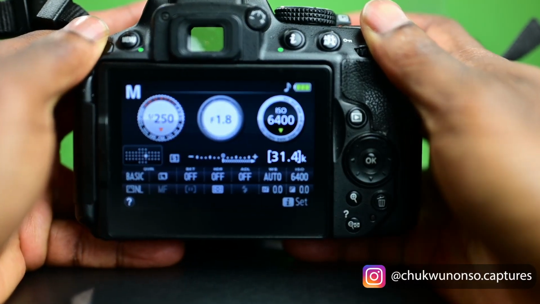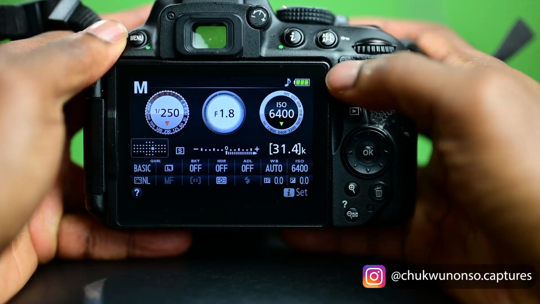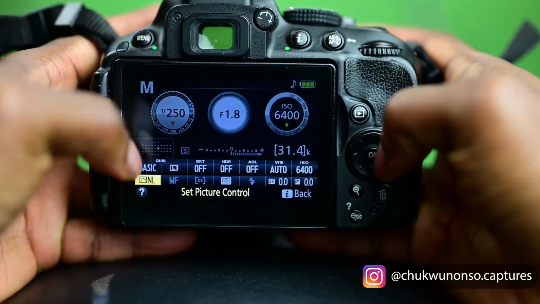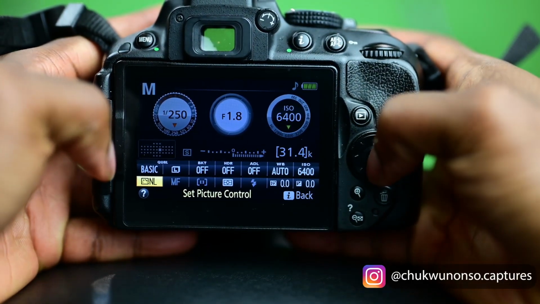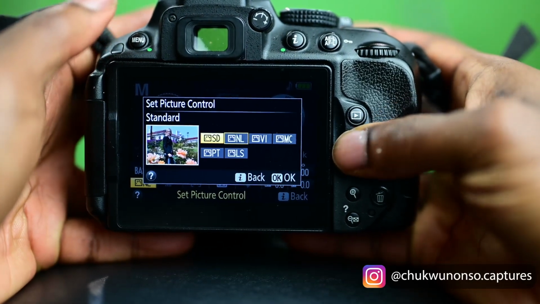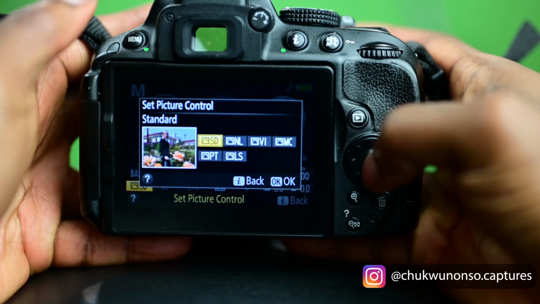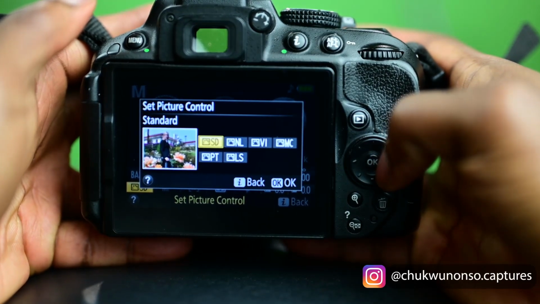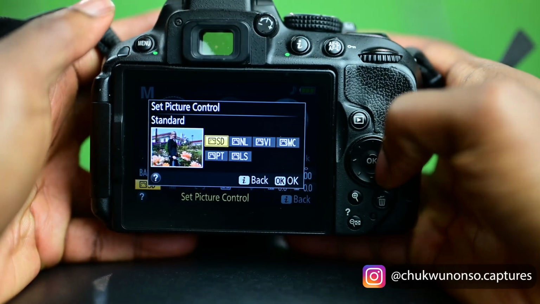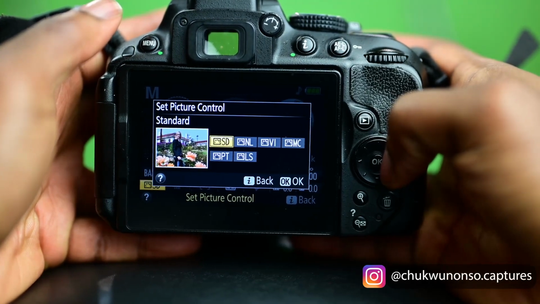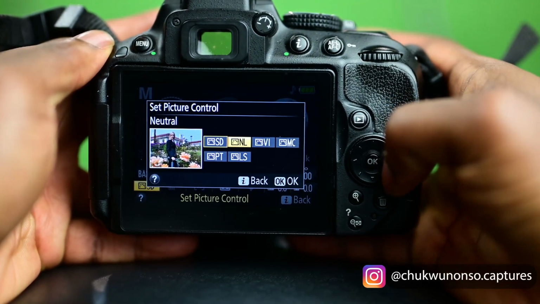All right, let's go. All right, so welcome to my camera screen and we're gonna talk about picture control. So that's this one right here. So we're gonna set this picture control and there's a few of them here. So standard, this is just for basic pictures, nothing really special about it, just basic tones.